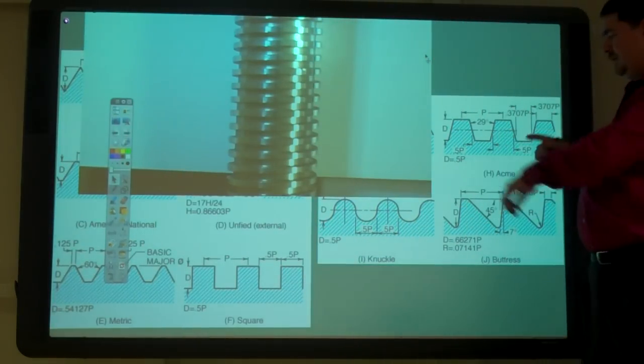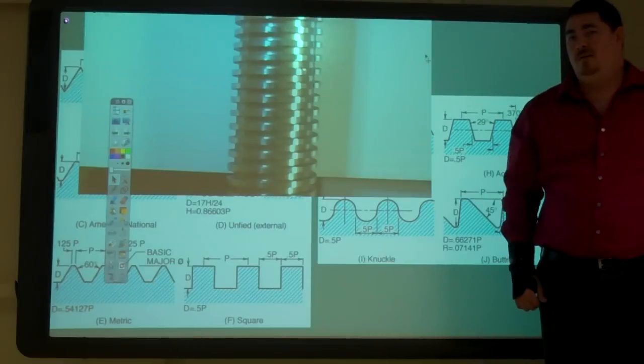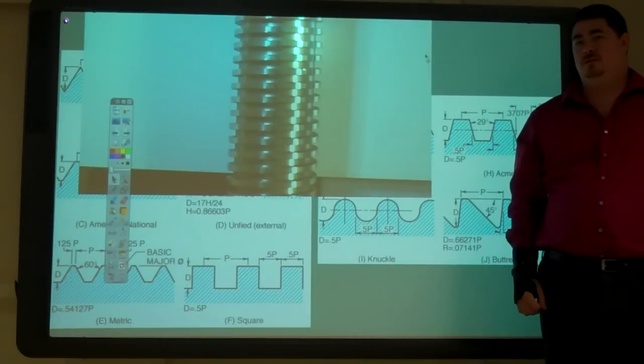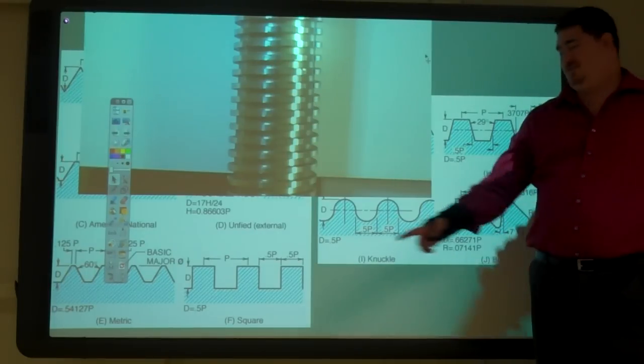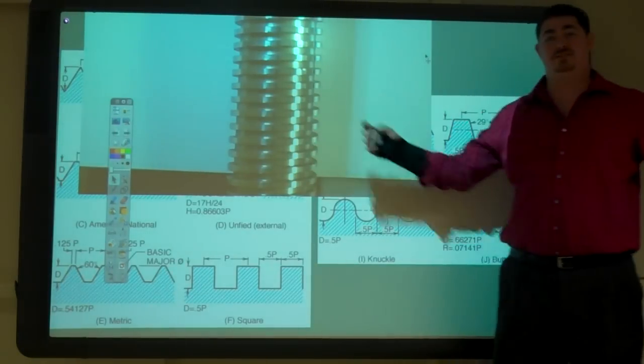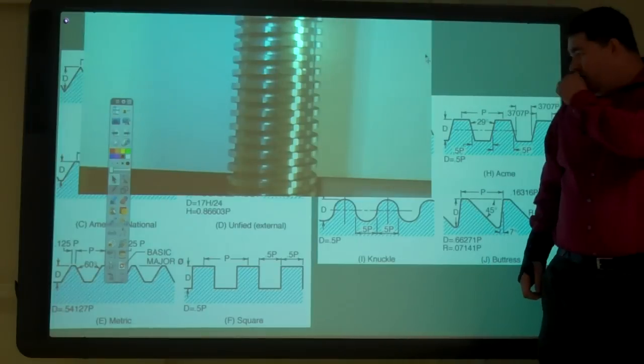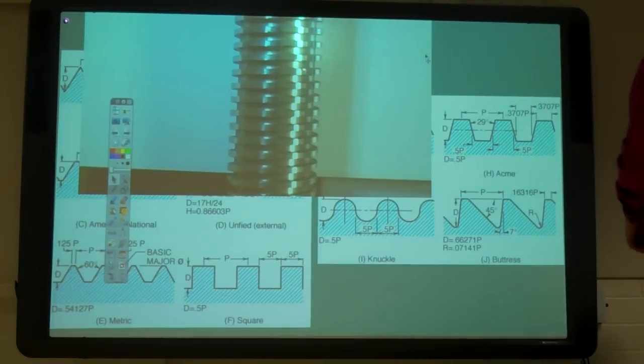Why would we use Acme or square threads? Something real tight. Lots of pressure. Yeah, you need a lot of strength because now you've got some bulk there that can handle something. Like on bunnies.